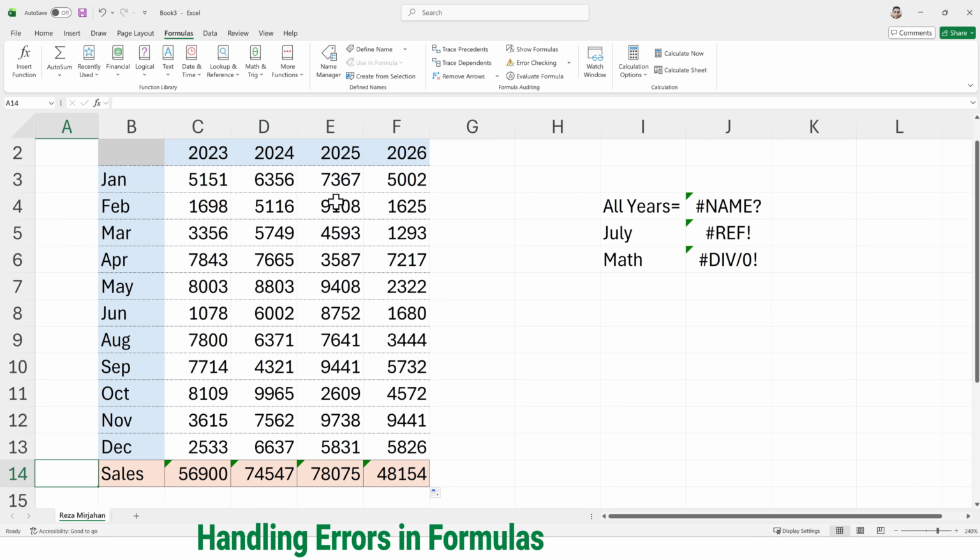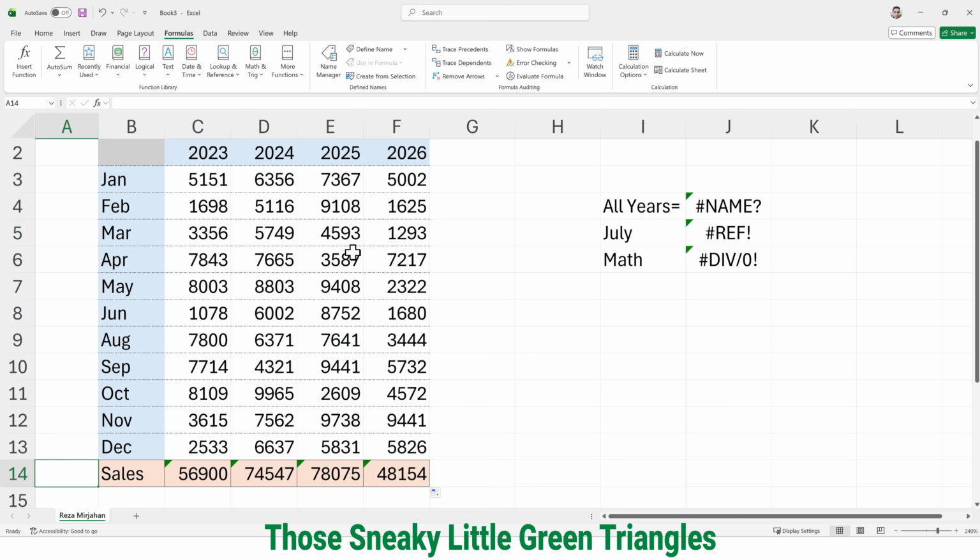Handling errors in formulas. Now, let's dive into something that happens to literally everyone: errors in Excel formulas. You know those annoying little messages that pop up and make you question every decision you've ever made? Yeah, those. Once you learn how to spot and fix these bad boys, you're going to feel like an absolute spreadsheet wizard.